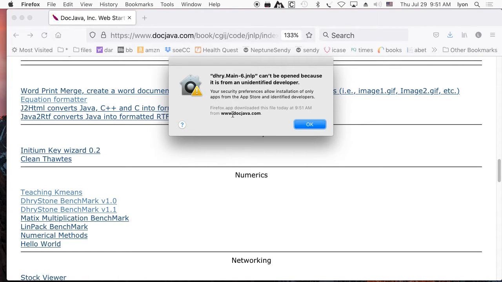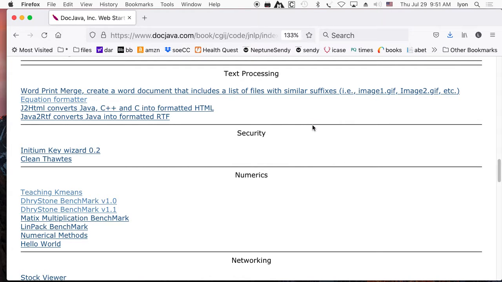Lion at docjava.com is an identified developer, but here it says www.docjava.com is not an identified developer. And this happens on all of the apps.